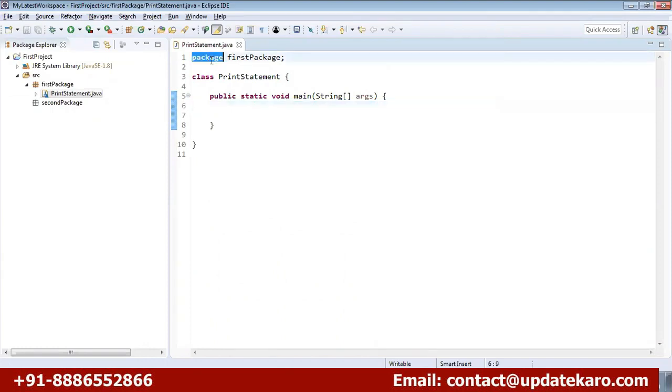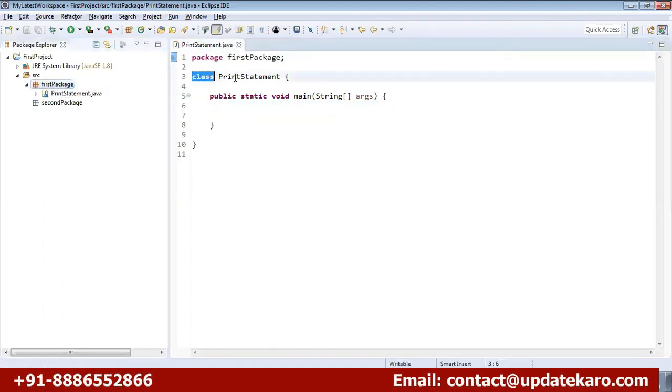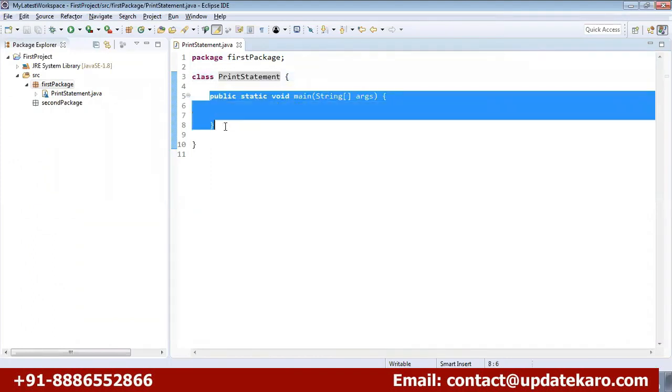So you can see package, first package, because we created it under the first package. Then after that, class print statement. Print statement is the name of the class we gave. Always a program written in Java starts with the keyword class and then the class name. We chose the checkbox public static void main, right? That's why we're getting this public static void main. Only when we have this main function can I execute my program. Got it? Then only I can execute my program here.